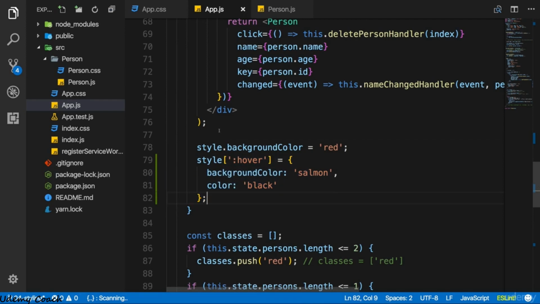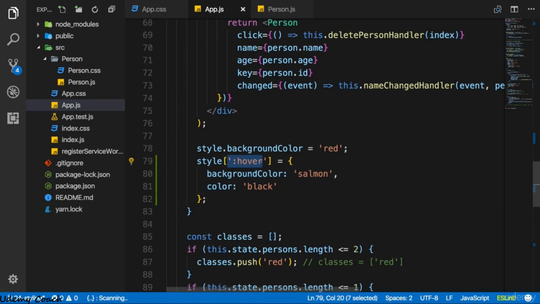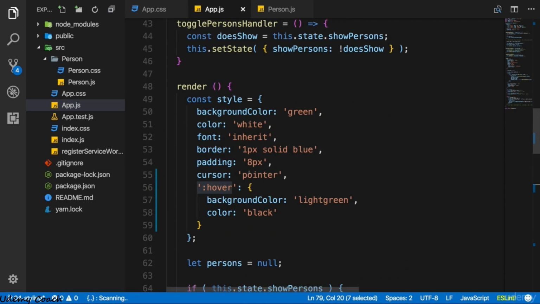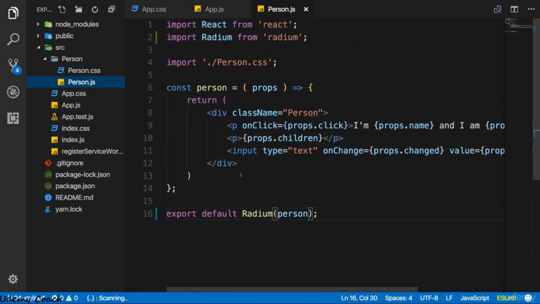Now, Radium doesn't limit you to using pseudo selectors as we did. You can also add media queries. Let's maybe do this in the person component, and let's do it in the next lecture.